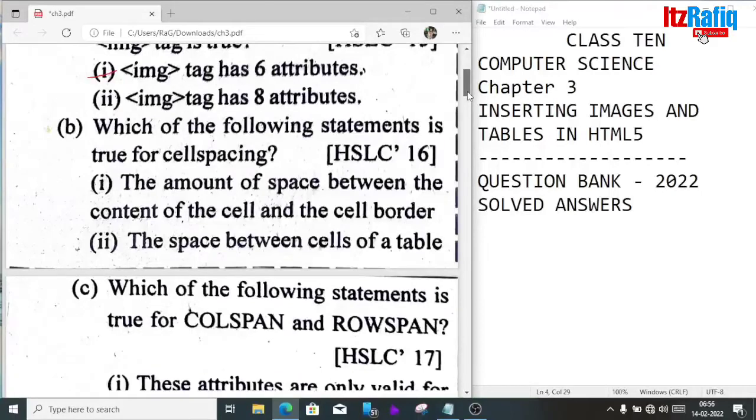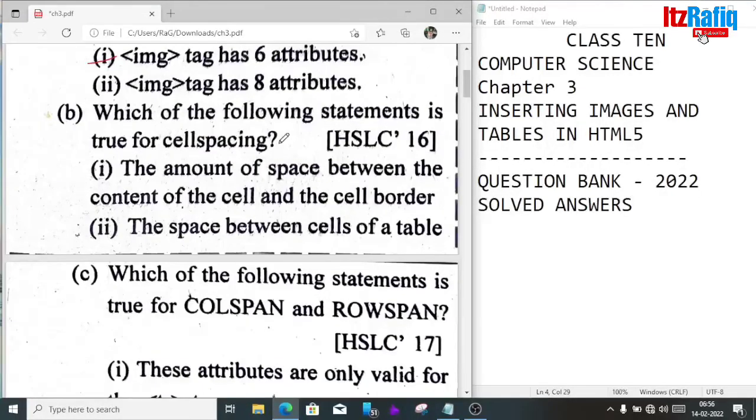Number B, which of the following statement is true about cell spacing? The amount of spaces between the content of the cell and border. The space between cells of a table. Here number 2 will be correct one.